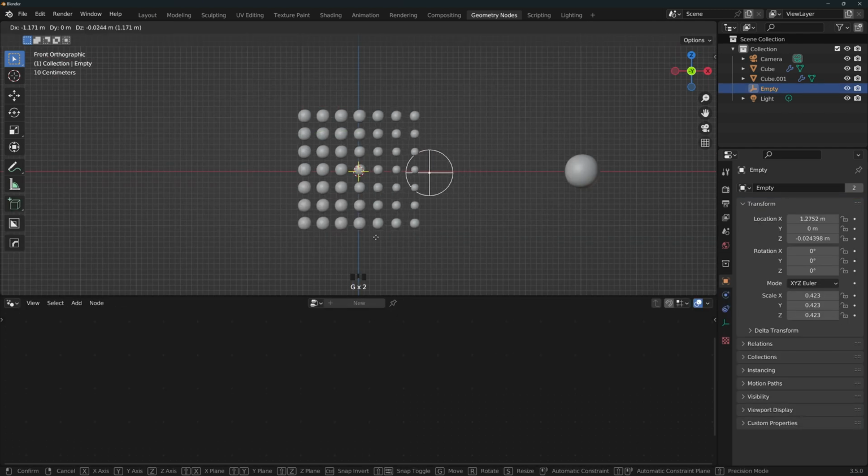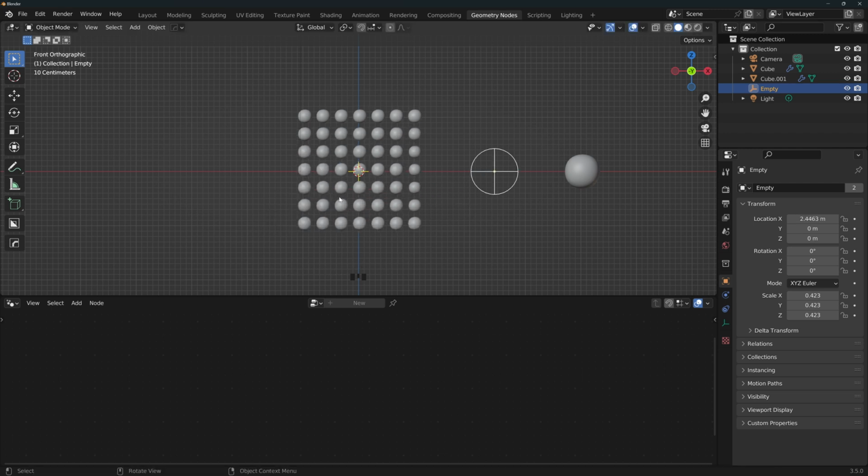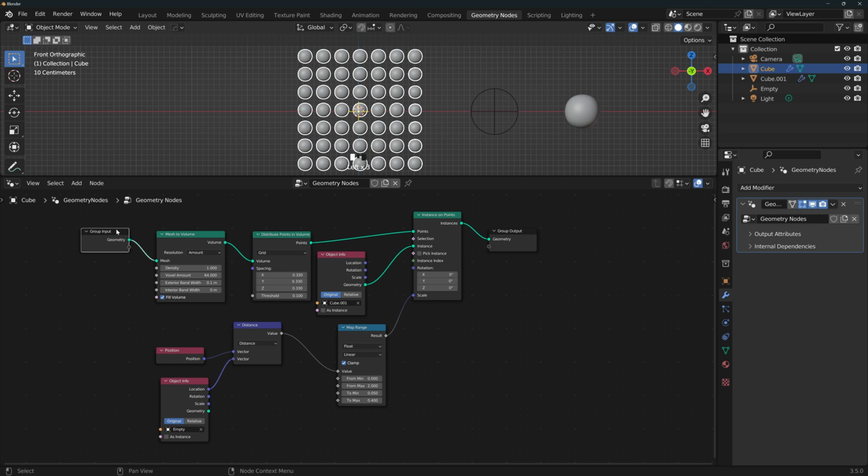Now as we move the empty closer to the object, the instances react as long as they are within, in this case, 2 meters of the empty. One final note about this one. The group input node contains the information of the mesh on which the geometry node's modifier is applied. This means that we can use this setup in any other closed shape.